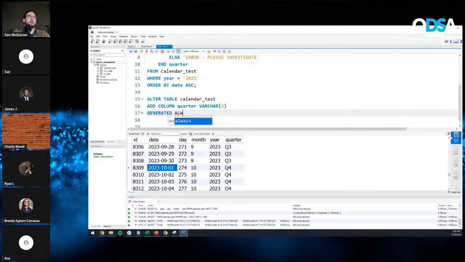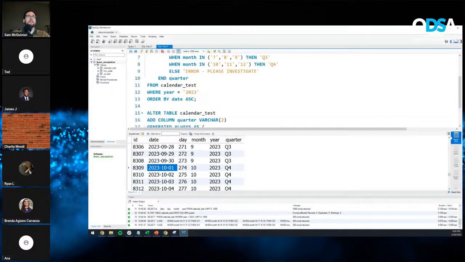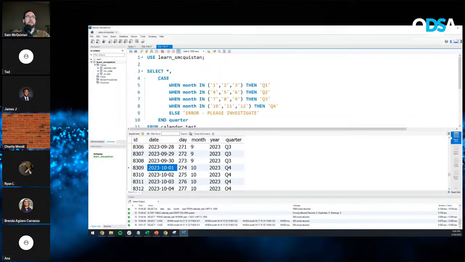So generated always as, and then in parentheses, this is where we add our case statement. I'm going to add a few lines of white space and indent in so that it's a little bit more readable on this side. Then I'm going to go up to the case statement that I just wrote, and I'm going to copy this whole thing up until the point where I actually name it quarter. So from case to end right here.